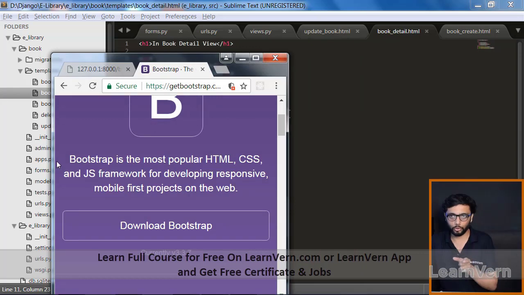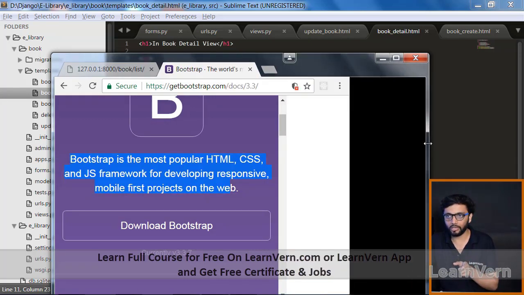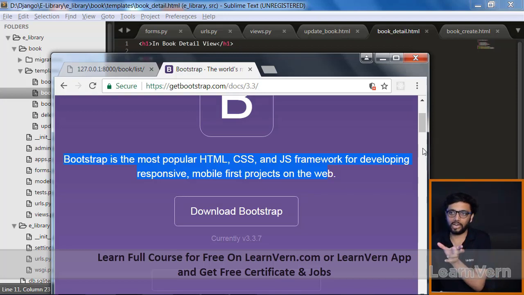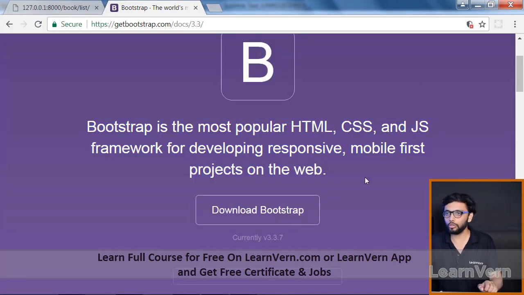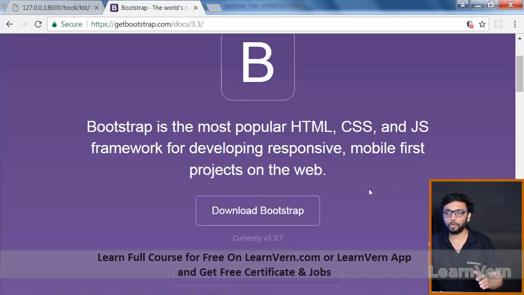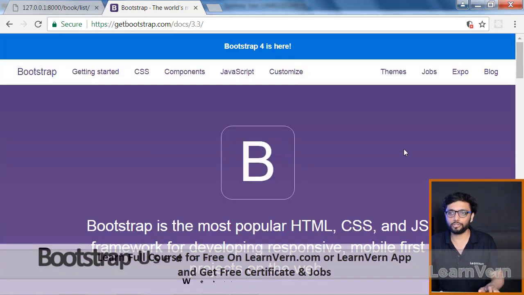Let's look at the text. If I make the screen bigger, the text will automatically stretch. You can see the effect of Bootstrap. This is basically called responsive. Whenever you make your website, you should take care of its responsiveness. So Bootstrap is basically used to make a responsive website.